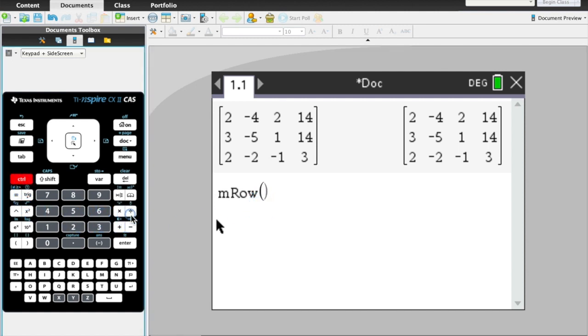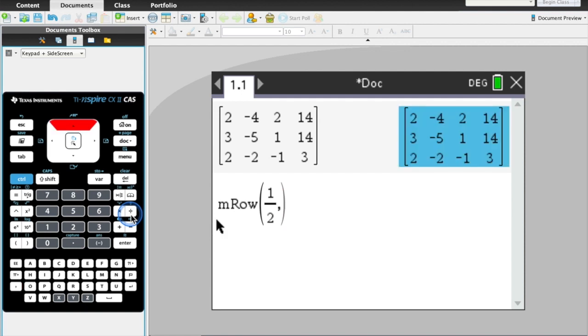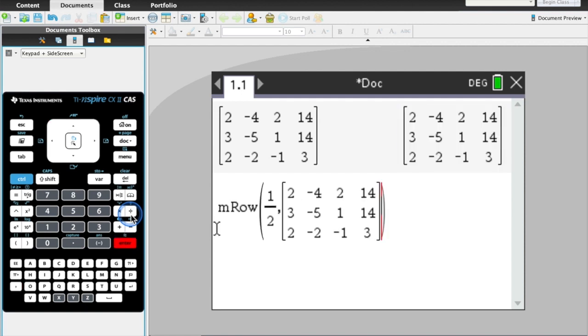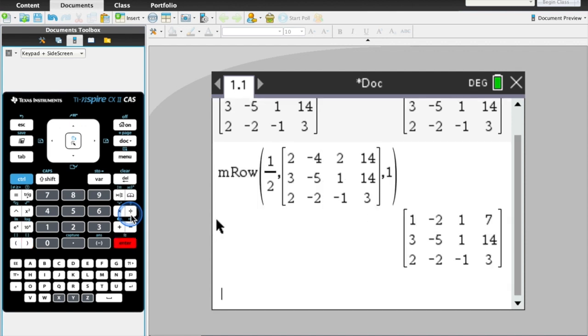Here's my control divide to put in my 1/2, comma, and then the syntax wants the matrix. So I just cursor up and copy it. So I cursored up and I pressed enter and I got it there. Comma. Then I have to tell it which row I'm operating on. Row 1. And then I close my parentheses. So what this will do is take 1/2 of the first row. And there it is. You notice that I got a 1 here in the first position.